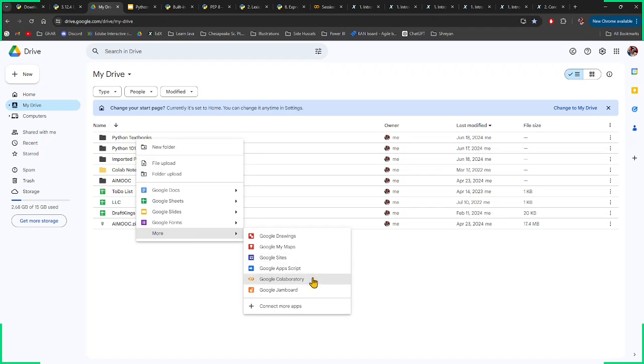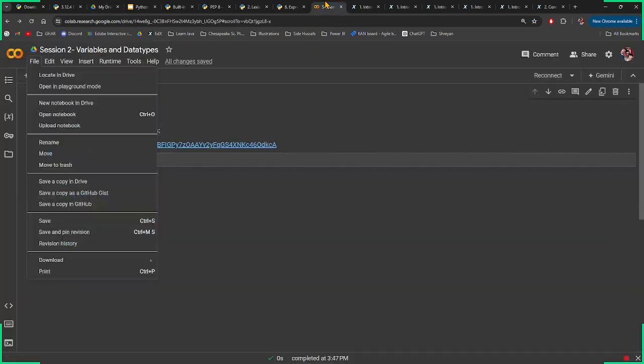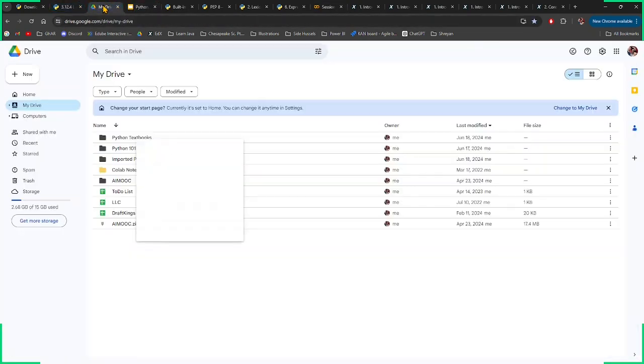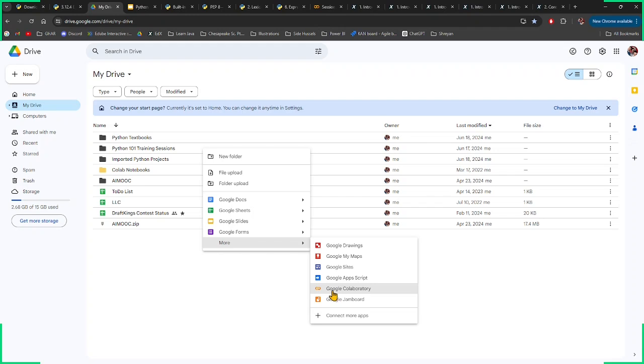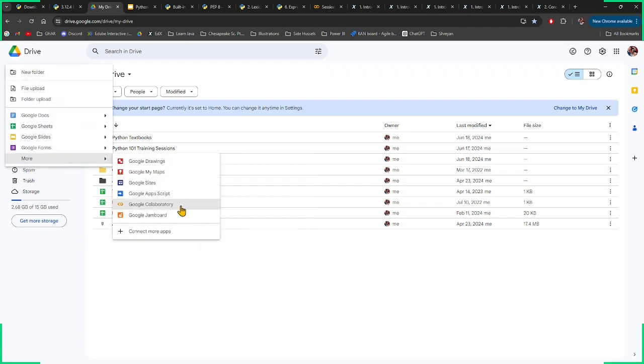If you right click and do not see this menu option in your right click, then save this file into your Google Drive, save a copy in drive, and then once you do that, that option will come into your Google Drive menu. So after that, every time you want a new notebook, you can just click on new, more, and Google Colab. And that way you can create a new Colab notebook of your own.